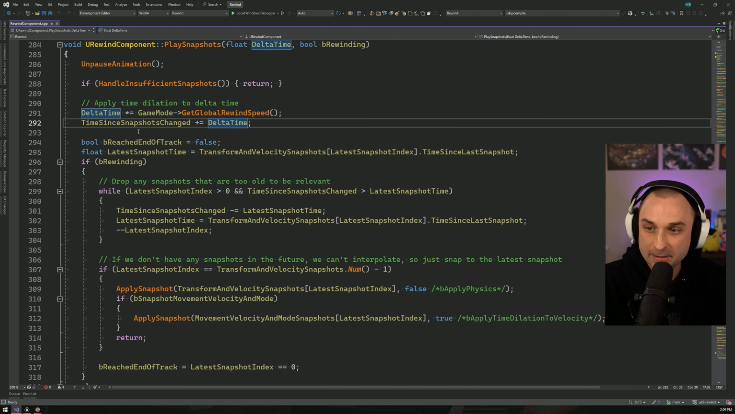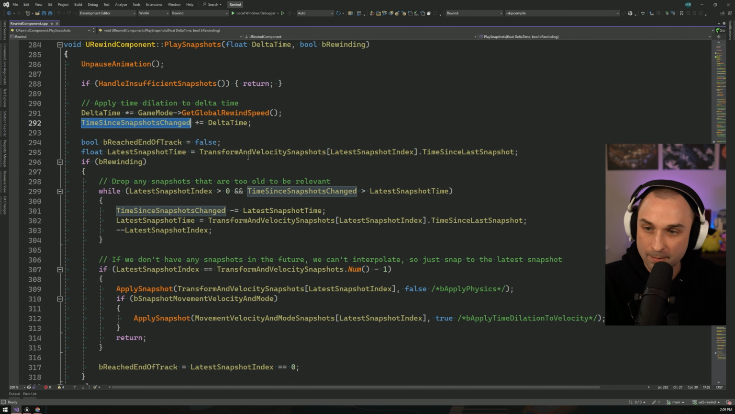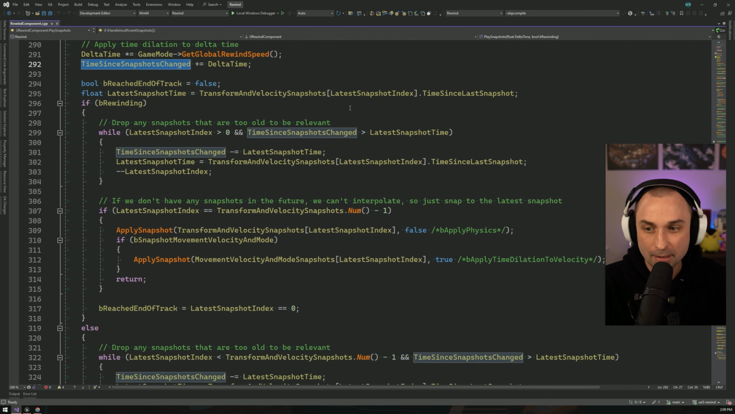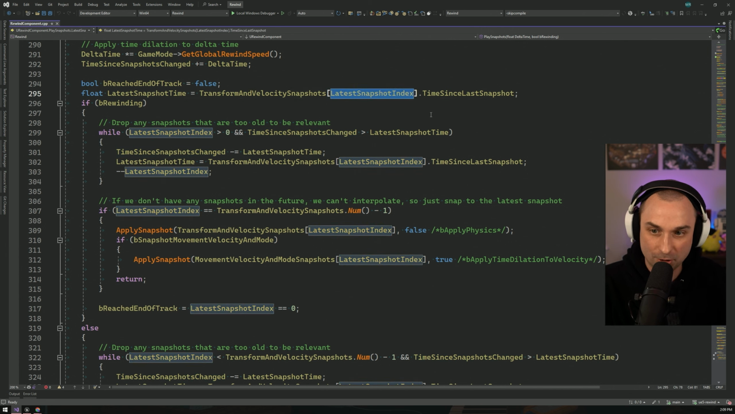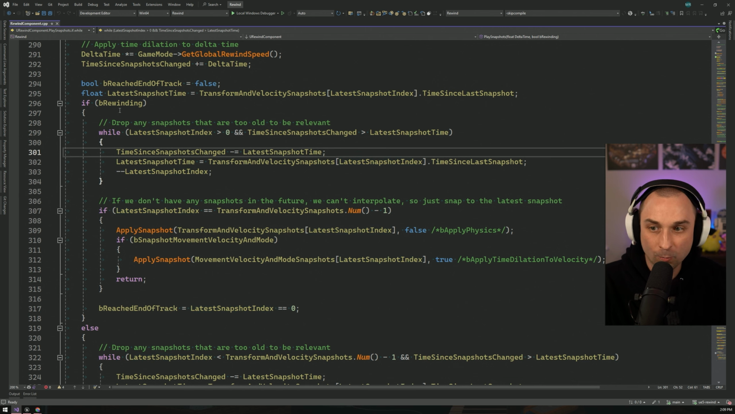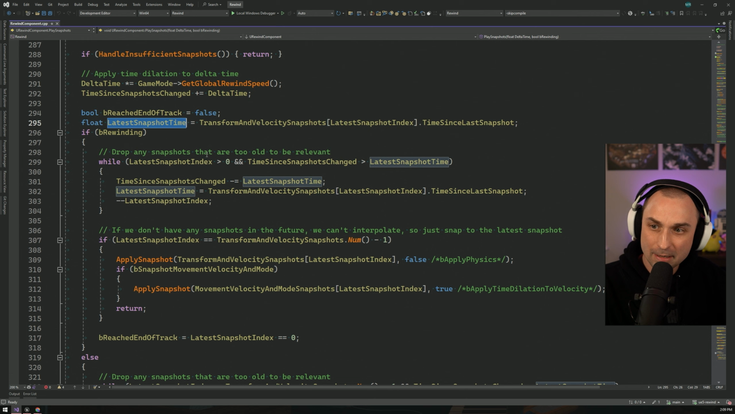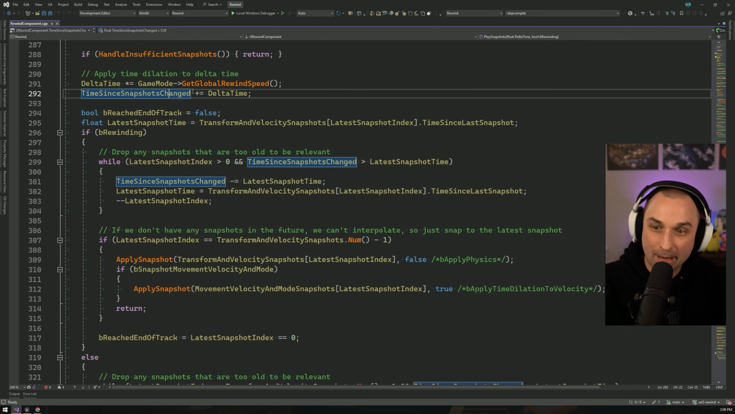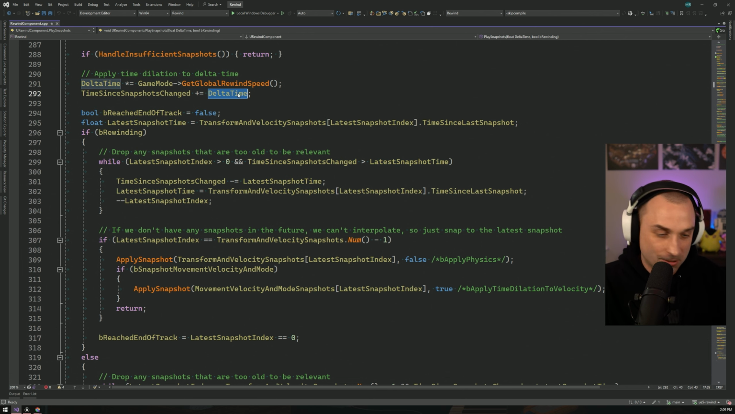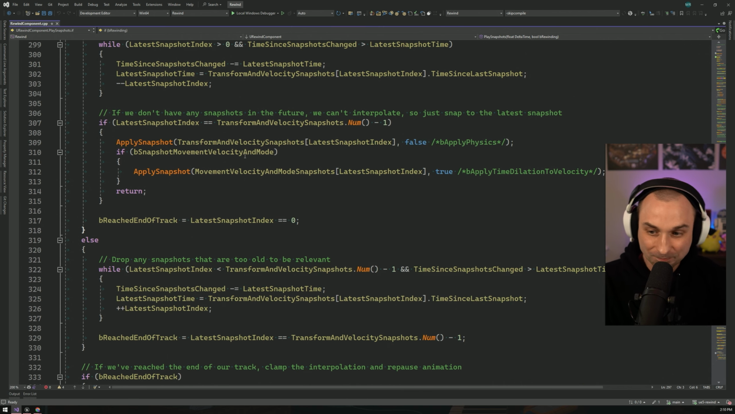We're going to add the delta time to the accrued time since we last changed our snapshots. Then, if we are rewinding, we are basically coming from our current snapshot index, and we are going backwards through the buffer until we no longer have more accrued time than the amount of time associated with that snapshot. So if I were rewinding time at 10x speed, we'd be multiplying delta time by 10x, and we might jump over multiple snapshots to find the 2 snapshots that we want to be interpolating between.